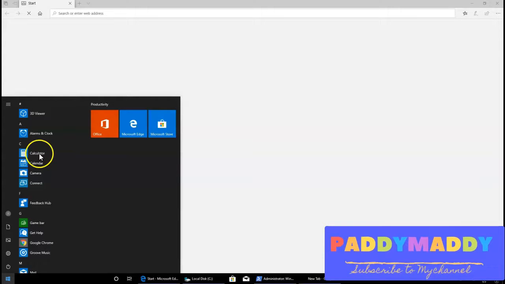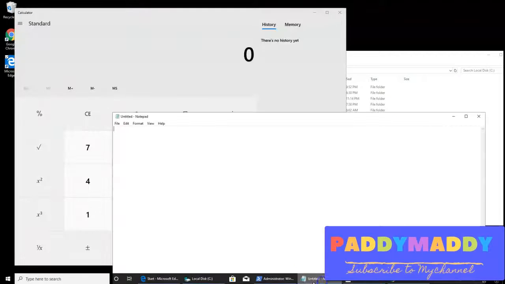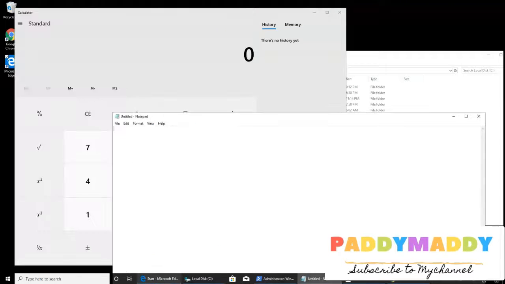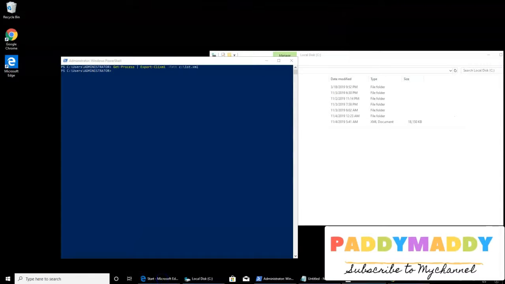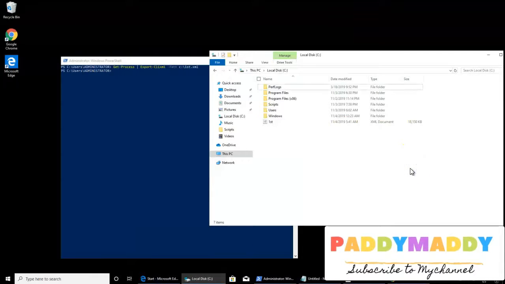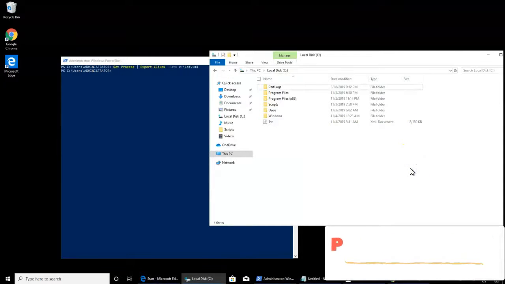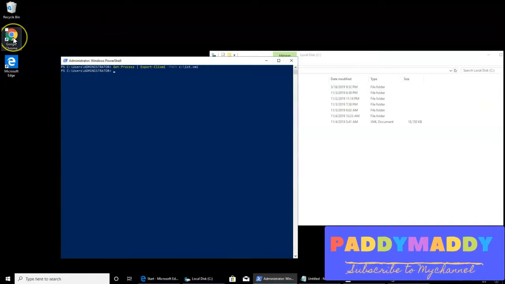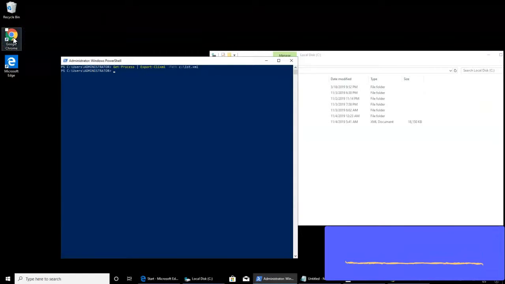For example, I want to open Calculator and some other application like Notepad, and maybe two of the browsers. So different applications are already open. Now imagine a situation where you wanted to compare the difference between these two XML files. So I wanted to find out the differences between my first XML file and the current XML file.